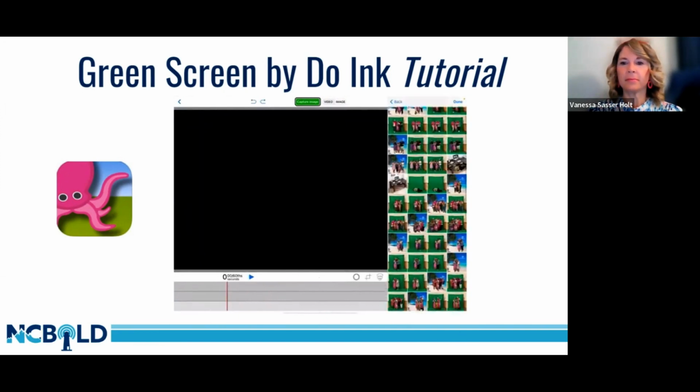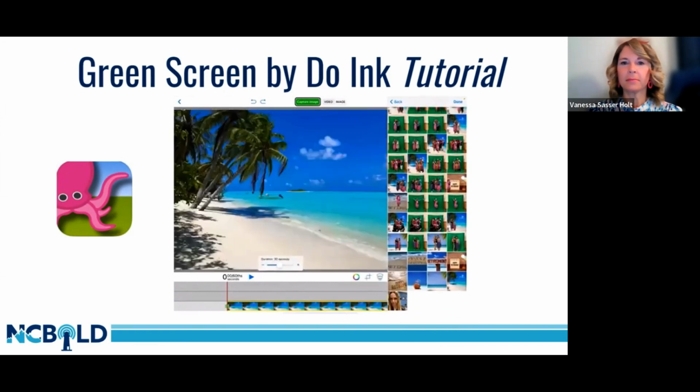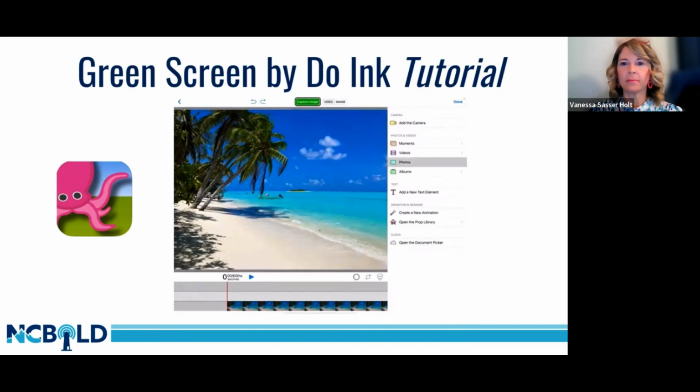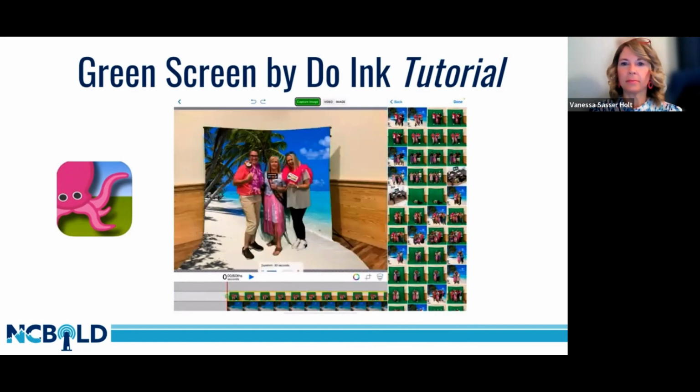I'm going to go to my recents, and then I'm going to choose a background that was already saved and click done. So here is the background image that I will do. It is still set for image. Then in the middle row, I'm going to press that plus sign and choose a photo. This is one taken in front of a green screen for a retirement party.